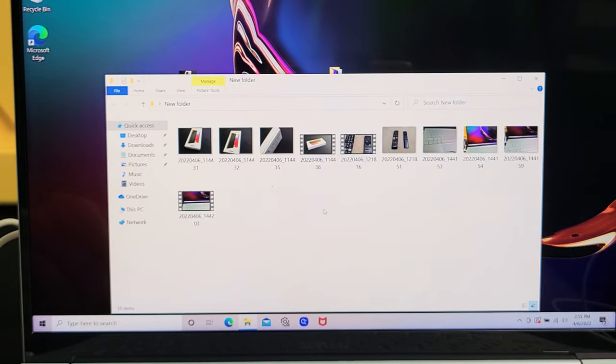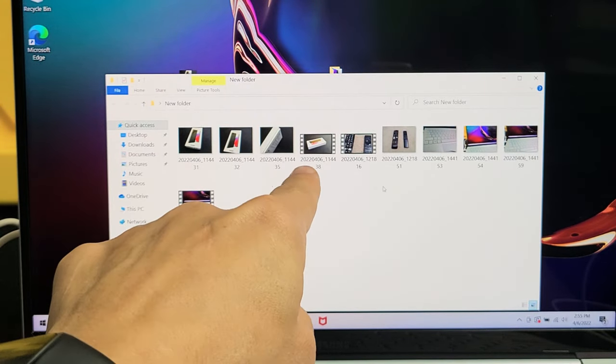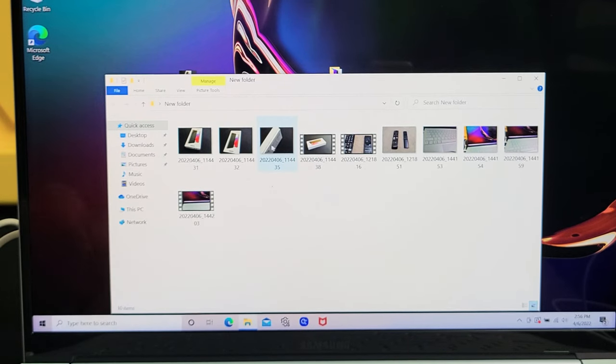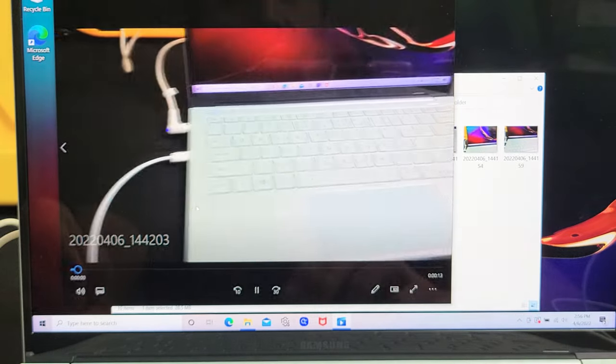So let me double click on that. And you can see which ones are videos by the film strip here on the side, or photos here. So this is on my computer now.